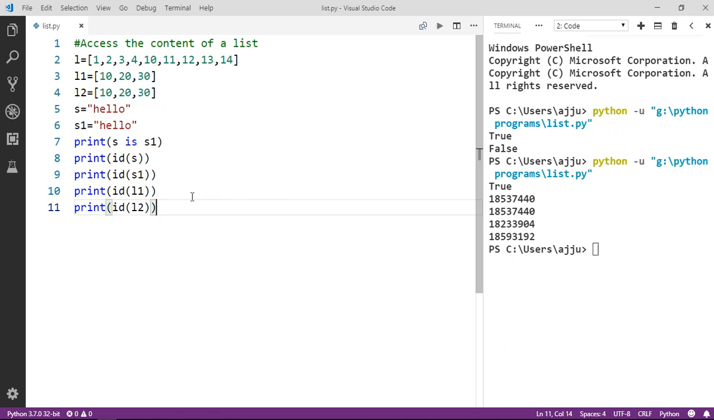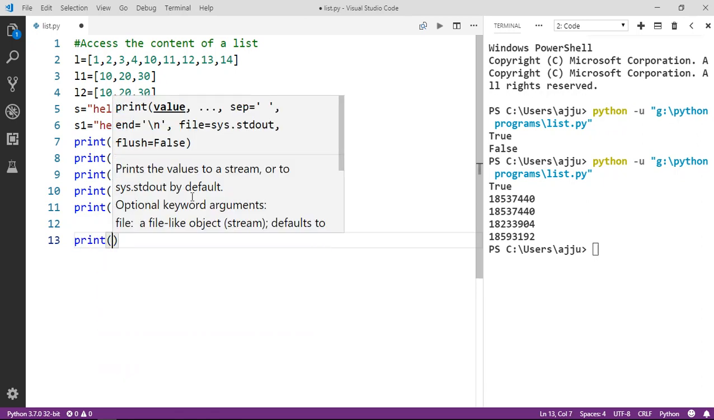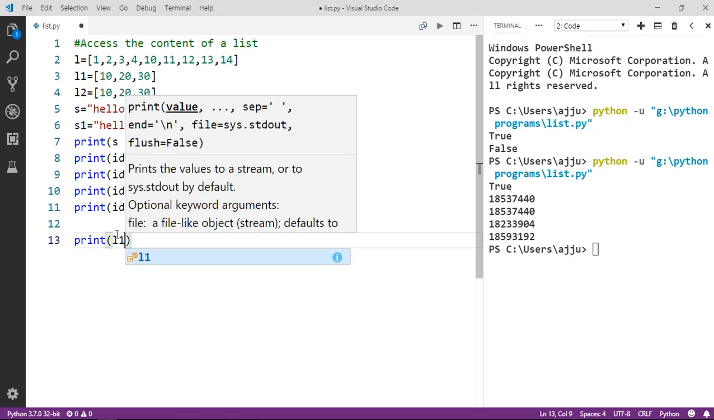I hope this is clear to you. In the next video we are going to talk about the various operators that we can apply on this. I explained the concept of operators, but let me show you one thing. If I have a list L1 and a list L2, and I want to add them, L1 plus L2.